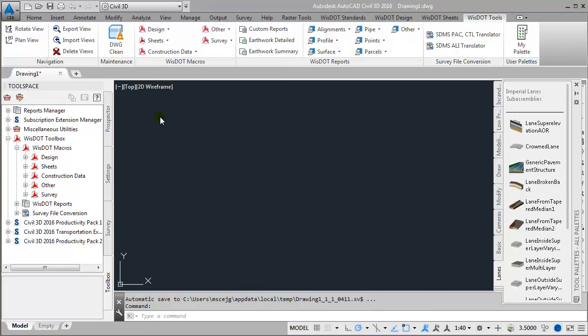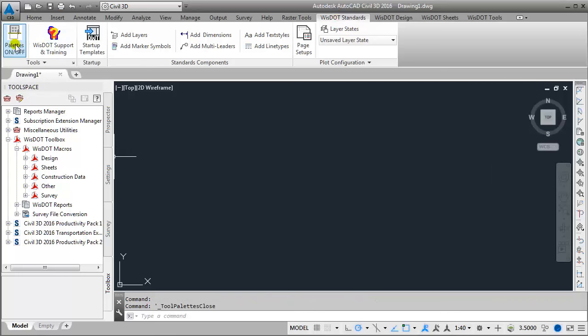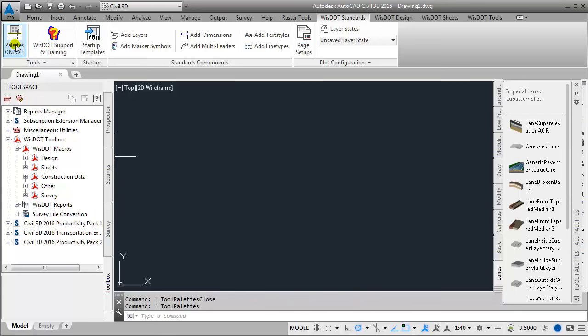Now let's move on to the WisDOT Standards ribbon. Since one of the main functions of the ribbon is to switch palettes, a palette on-off tool has been provided. Notice this will turn the palettes on and off. The first 2 panels, the tools and the startup panels, because of their functionality, are repeated in both the WisDOT Design and the WisDOT Sheets ribbons.